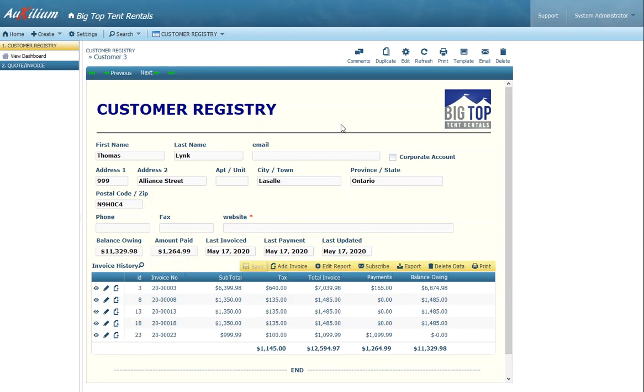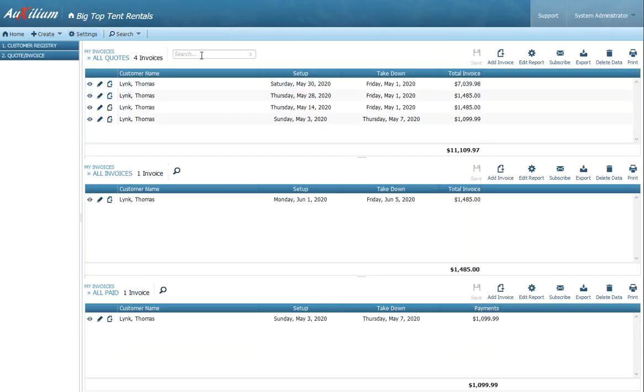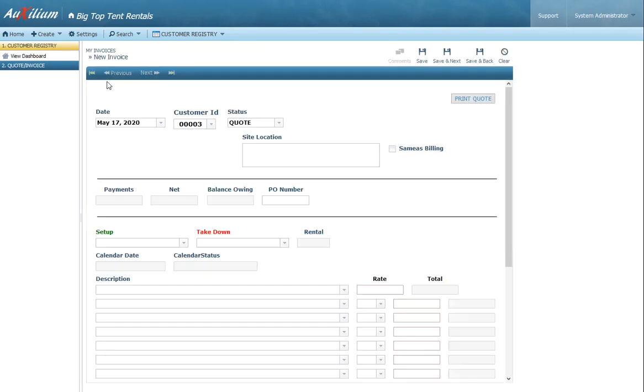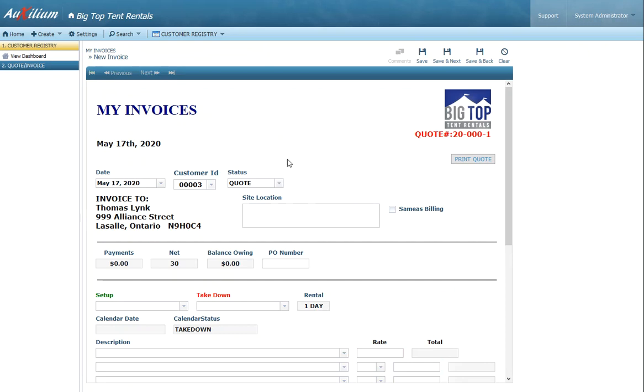So let's talk about issuing a quote. Again, if we log in, we're in the system here, we go to a customer registry, we're going to do a new customer, we search for the customer, we find the customer's name. Now we want to do an invoice or a quote. We click here. This brings us to the invoice quote section.